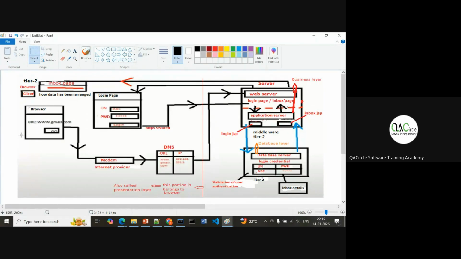Home page means here, what is the home page in Gmail? Is it an inbox page? Actually, front page. As soon as you enter the username and password, what is the next page of gmail.com? It should be the home page. By default only the inbox page is displayed. In other applications, it will be the home page, but Gmail always shows the inbox page by default. That is a design, okay? Don't get confused.